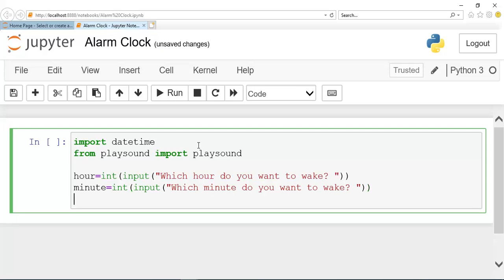Okay guys, and next will be, is it morning or evening? So guys, Python understands AM and PM, so we will take that only in the input. So I created a variable, and this time guys we will take input in string form. So input is it AM or PM.